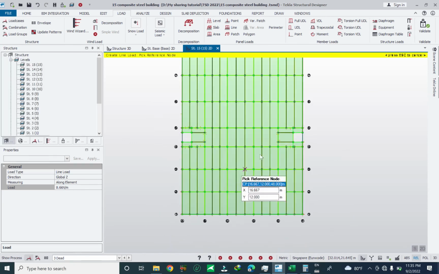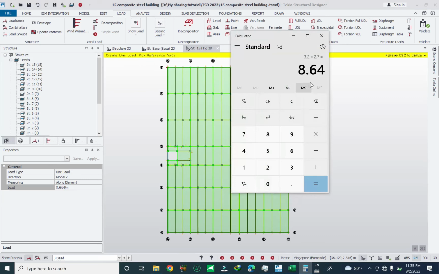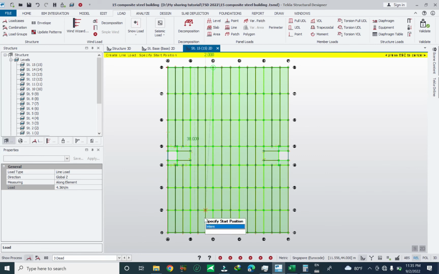Now for the inside building, we apply the wall tent, thickness of wall is 10, so divide it to 4.32, enter. Okay.